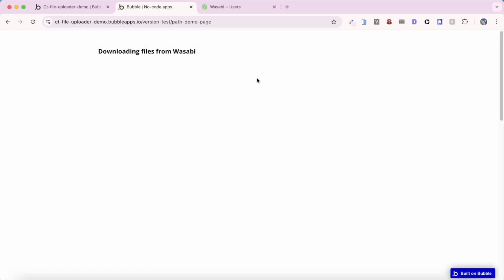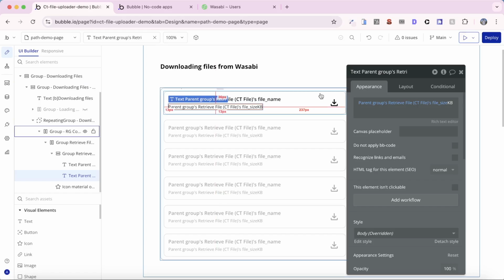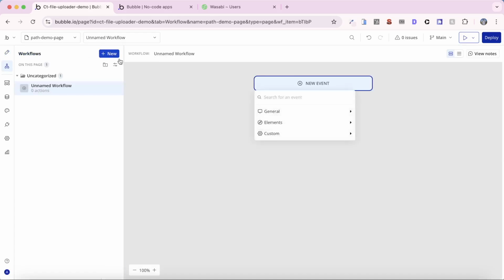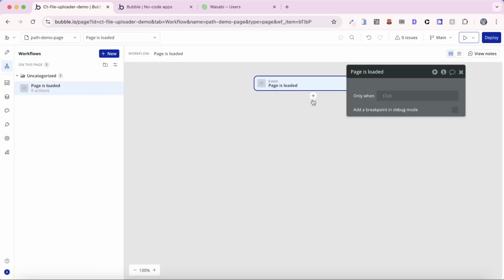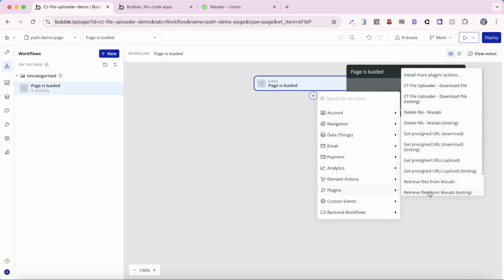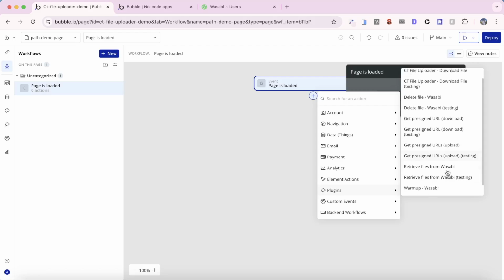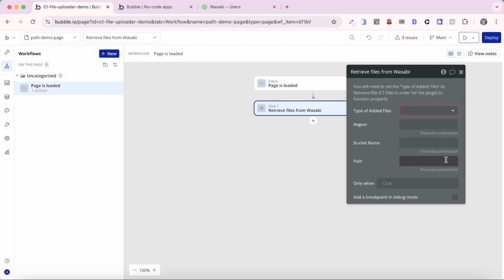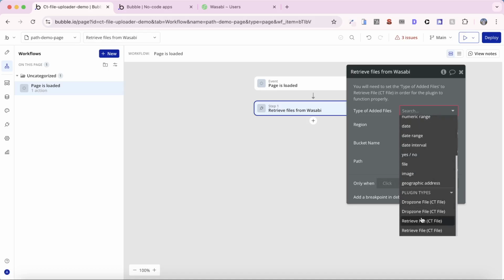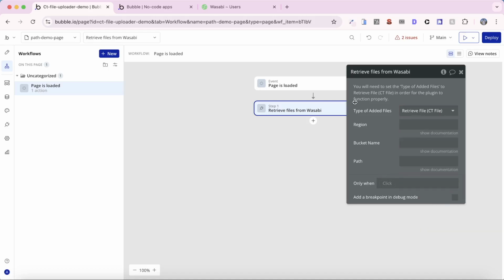But what I can do is I can use actions that come with the plugins to display data in this repeating group. So what I'm going to do in my workflow tab is I'm going to create a new workflow. And I'm going to run it when the page is loaded. And under plugins here, I'm going to use the retrieve files from Wasabi action. The type of added files, this is really important. You need to scroll down here and set this to be equal to retrieve file CT file again.